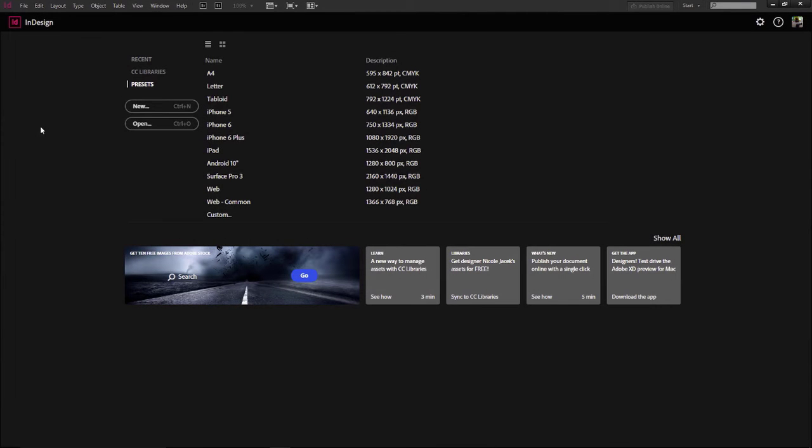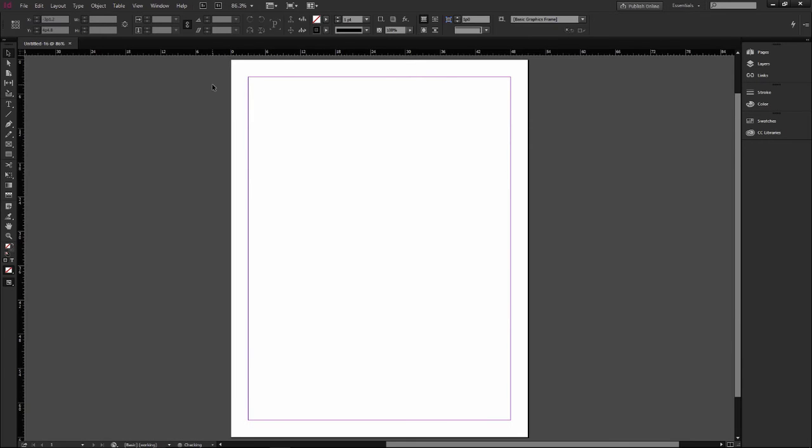InDesign gives you an easy way to get started on a project. Just choose one of the preset sizes from the start screen. I'm creating a flyer to US letter size, so I'll choose that option. And InDesign generates a new blank document, and it's ready for me to start creating my flyer.